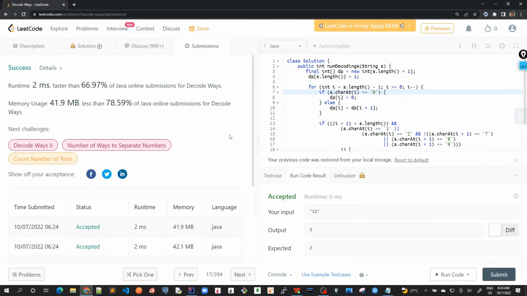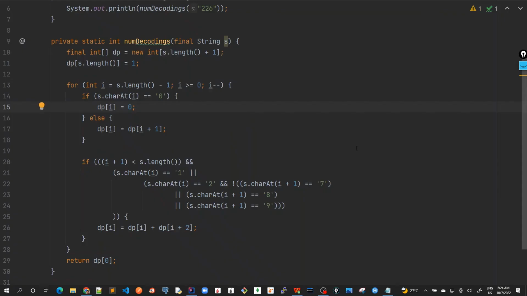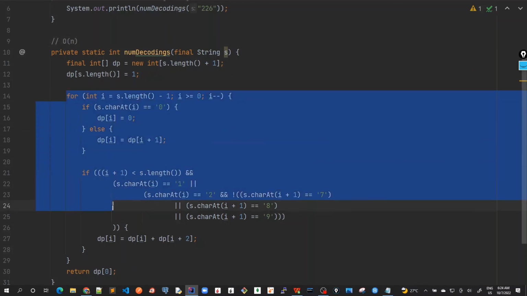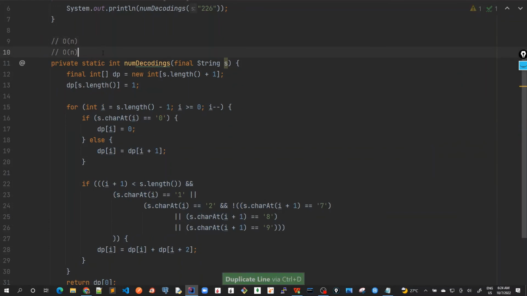So let's quickly check our time and space complexity. The time complexity would be O of n, because we are just using one for loop here. We are just iterating through the whole DP array once. And similarly, for the space complexity, we are just maintaining one DP array of one dimension. So it would be again O of n. So time complexity and space complexity are the same, O of n.